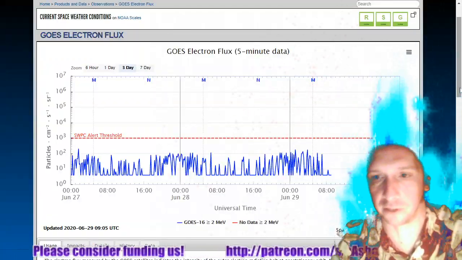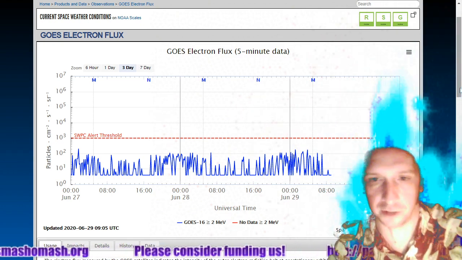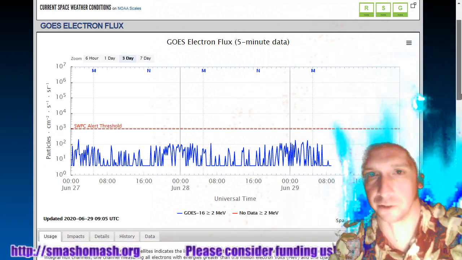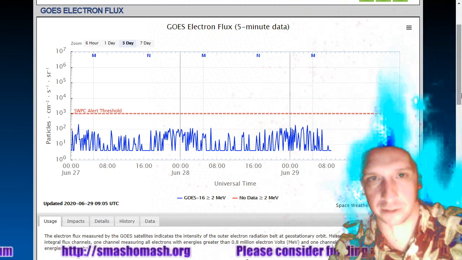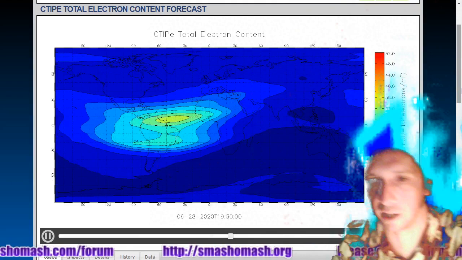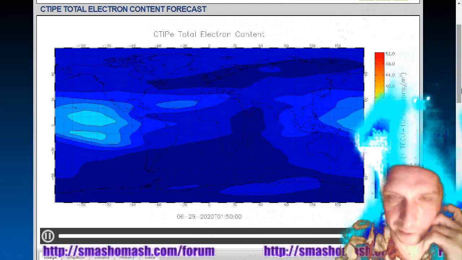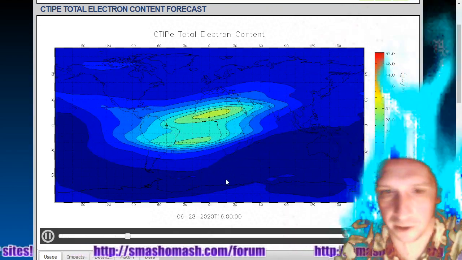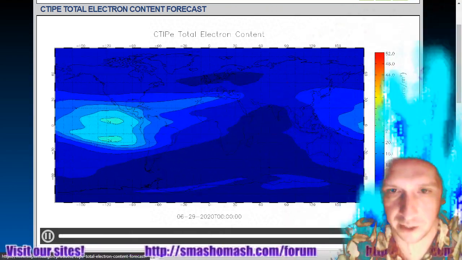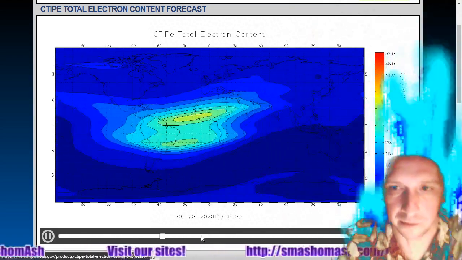GOES electron flux is a little bit higher than it was yesterday, perhaps, close to yesterday's levels, and we could see an increase in this. Fingers crossed. Next, looking at the total electron content forecast. This will show you GPS errors and so on, which of course are at their maximum levels around noon at the equator. Let's see if we see any anomalies over the Caribbean and stuff. They're a little bit less than they've been.